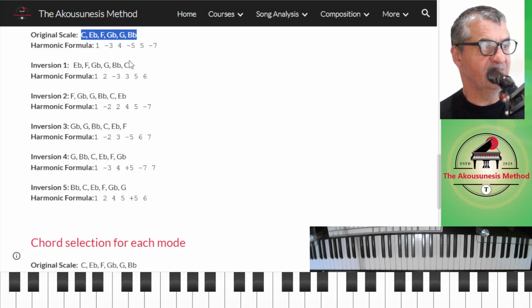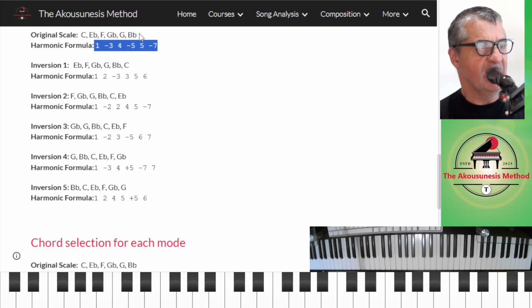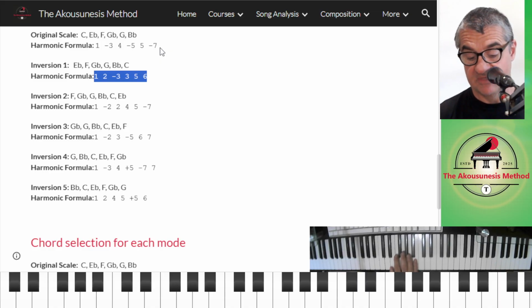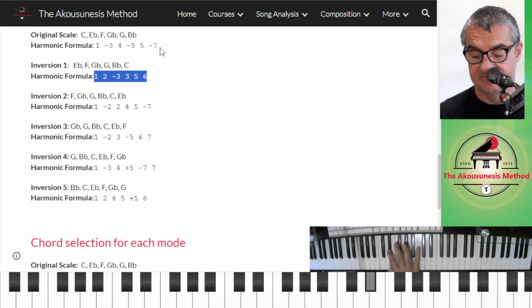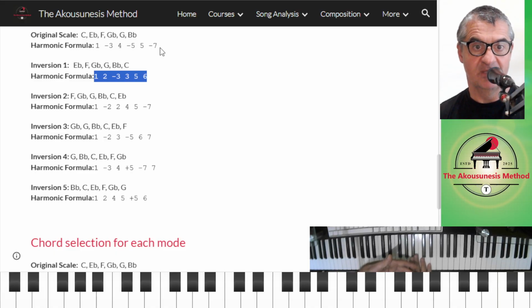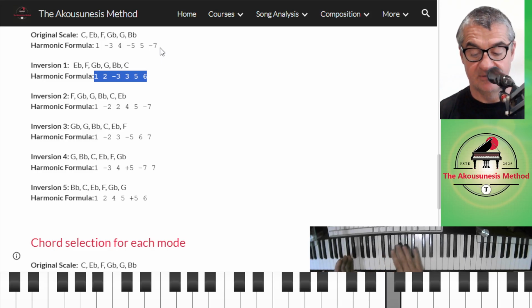So the very first one, the original scale, is this, right? That's the formula. Now, when you invert, you get a completely different formula. Now, it's the harmonic formula that gives you the emotion of the sound. So if we're playing like this, you can feel the emotion when you're playing the actual scale. Before you start making up a melody and going back and forth around that scale, you just want to hear the scale. There's that scale.